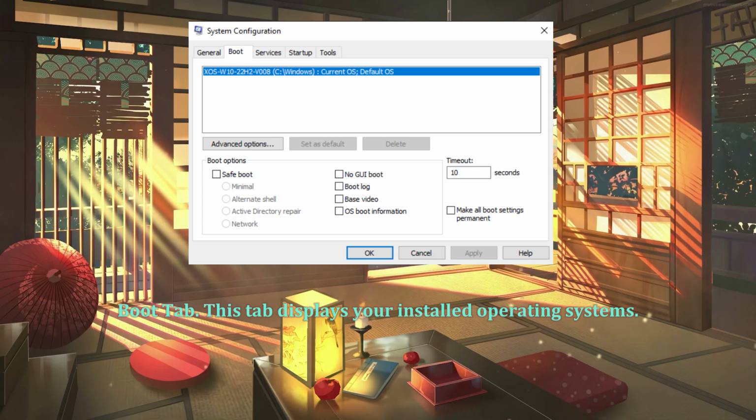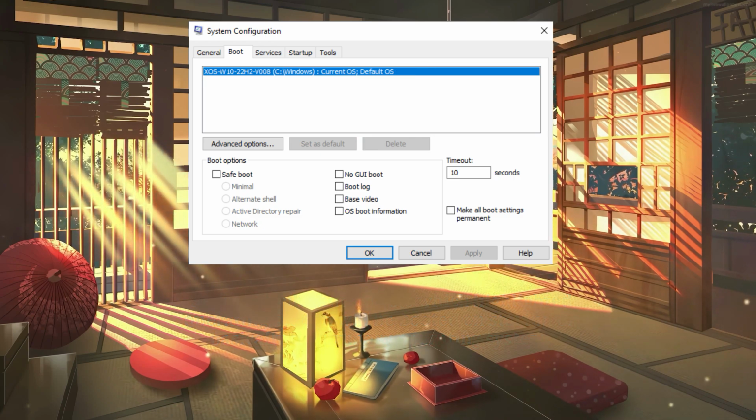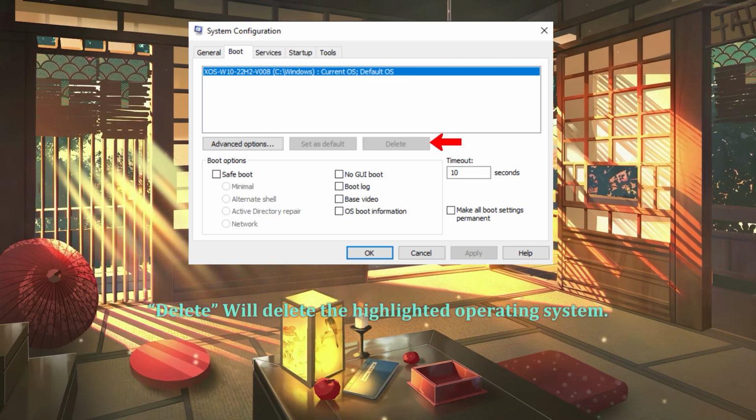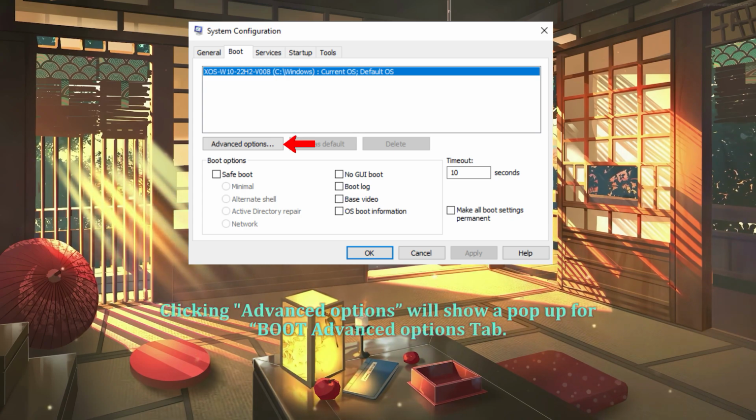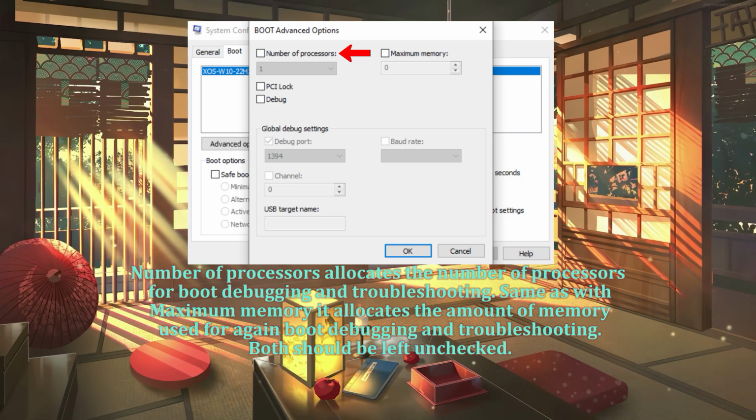Boot tab. This tab displays your installed operating systems. Set as default button sets which highlighted operating system will be booted on startup, or basically the primary operating system. Delete will delete the highlighted operating system. Clicking Advanced Options will show a pop-up for Boot Advanced Options tab. Number of processors allocates the number of processors for boot debugging and troubleshooting. Same as with maximum memory, it allocates the amount of memory used for boot debugging and troubleshooting. Both should be left unchecked.